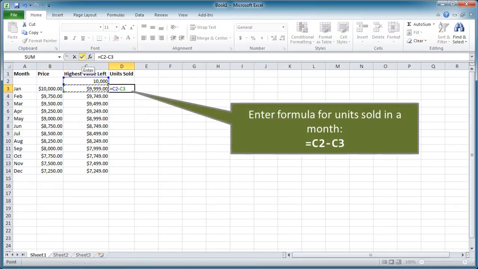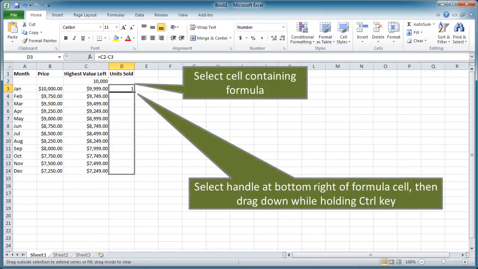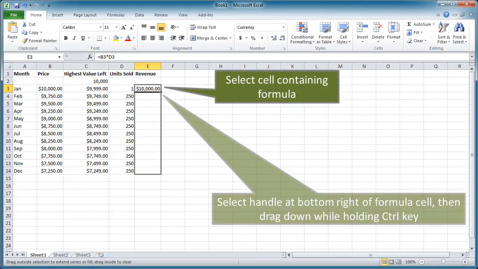The next thing we need to do is track how many watches we sell each month. It's going to be the number of watches we started the month with minus the watches we sold during the month. Enter the formula for the first month and accept it. Select the formula cell and drag it down into the remaining cells in the units sold column. Now, we can compute each month's revenue by multiplying the number of watches sold by the price we charged that month. Enter the formula for the first month and accept it. Select the formula cell and drag it down into the remaining cells in the revenue column.